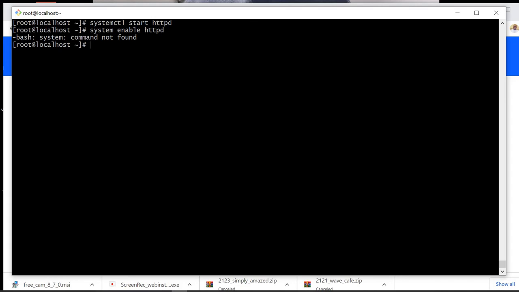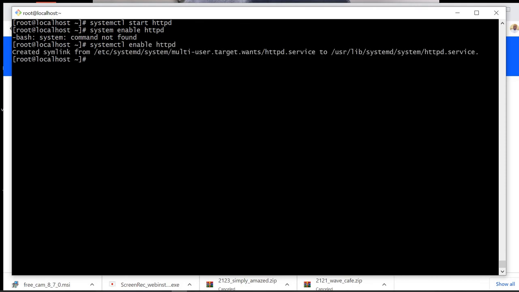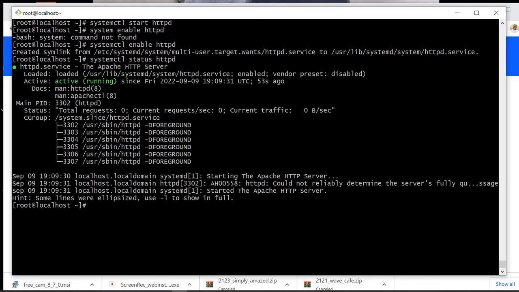Bash: system not found. Oh, sorry, systemctl enable httpd. Okay, so we have our web server running. Just to confirm, we can say systemctl status httpd. Okay, so that shows that our httpd service is active and running.